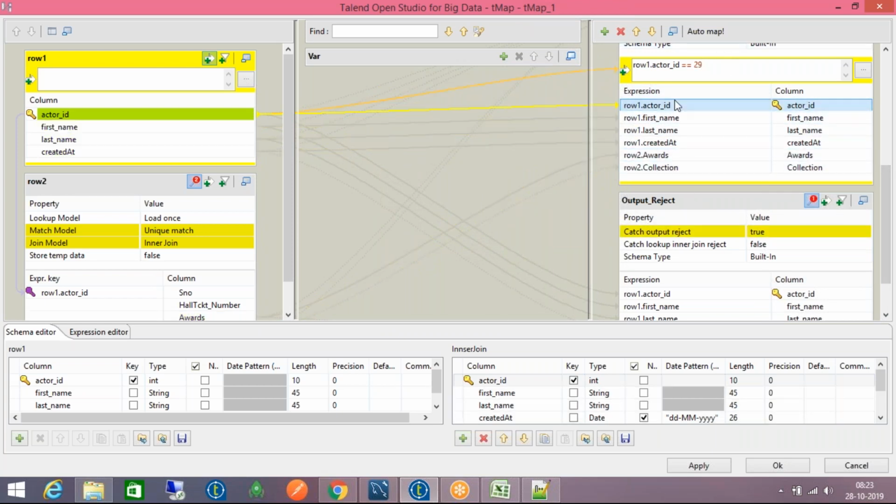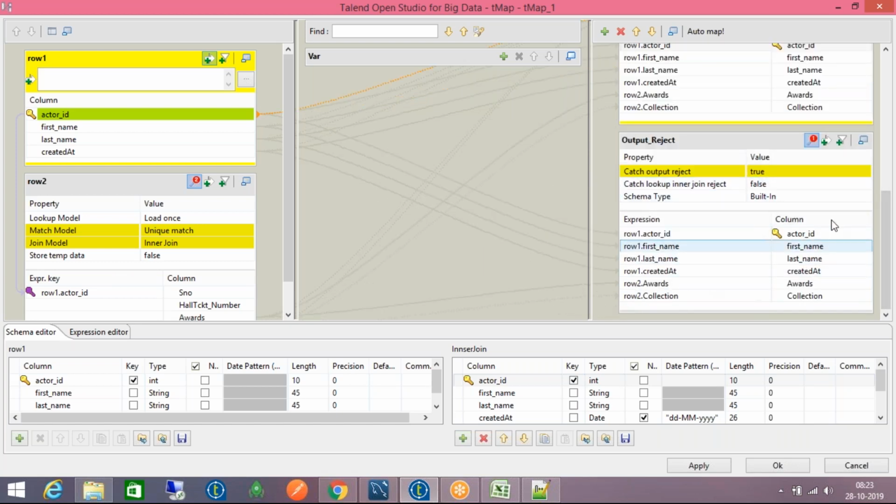Just have a look at this. So a total of 5 records is going. Out of that, only one record's condition has matched, and the remaining 4 records will be captured by this output rejected catch output rejected component. I mean, that setting.